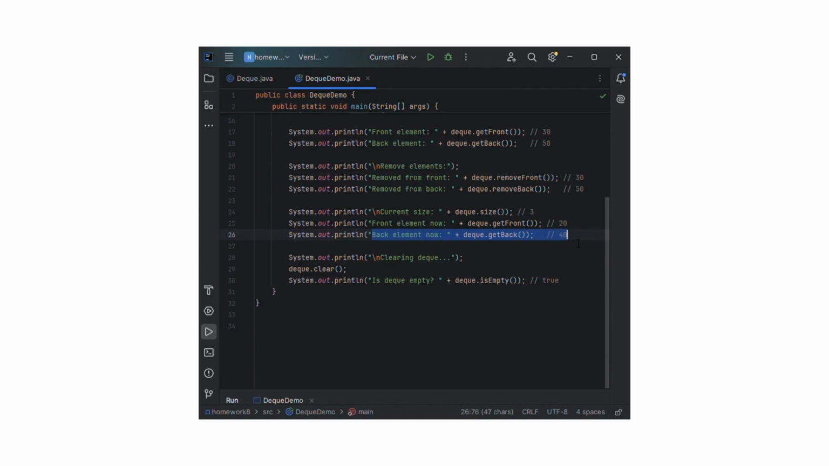And I want to clear my deque. So in a new line, I have written something like this, clearing deque. And using the clear method, I can clear my deque. And there's a question, is the queue empty? Using the isEmpty method, I can answer this question. Yes, it's gonna return true because I have just cleared my deque in this line. So it's gonna return true.